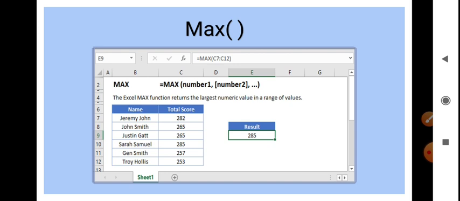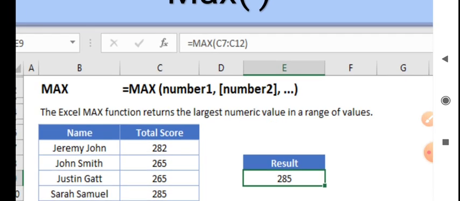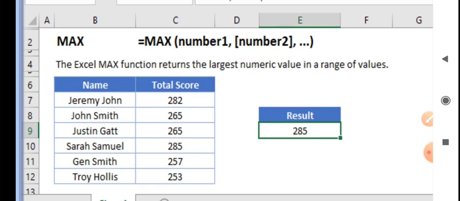But what will your formula be? Equals to MAX. See, I have shown here. MAX C7 to C12. In whichever column your marks or total scores are, you will select that. Okay, and afterwards you will press the enter key and you will get it.